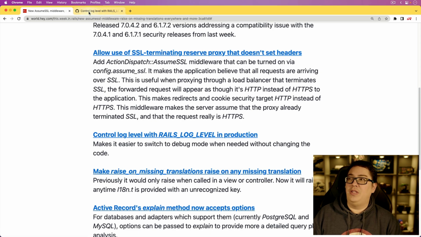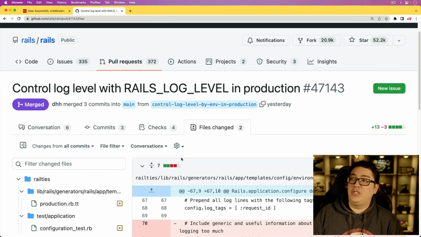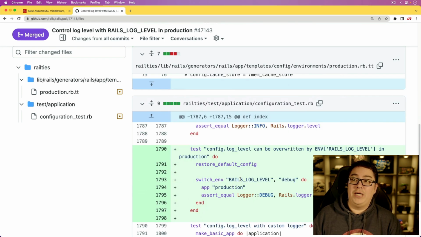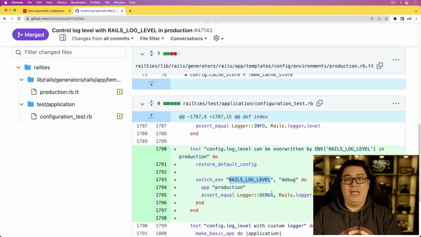So if we have a look at this change, and under the files change of the pull request, before you would have something like a config log level is equal to info, but now if you set it to an environment variable where you're fetching the Rails log level, and if that doesn't exist, then it defaults to info, so you're not getting any change in functionality here. If you then switch your environment by changing the Rails log level to debug or something like that, then the application will pick that up and then you'll start getting the debug log levels instead of the info.